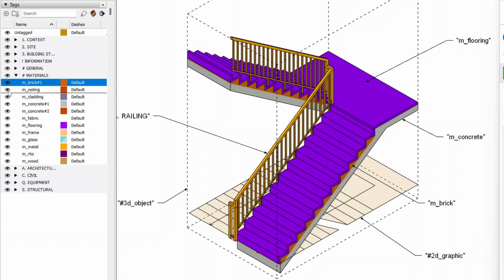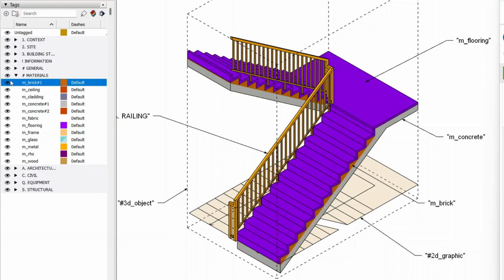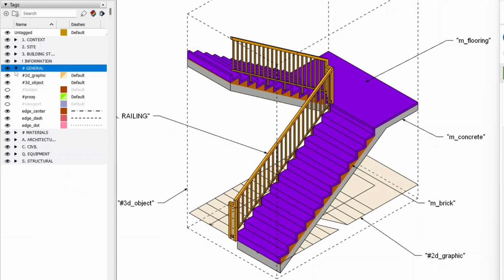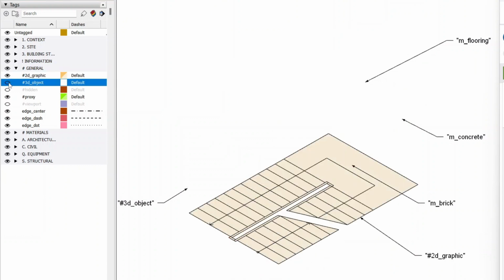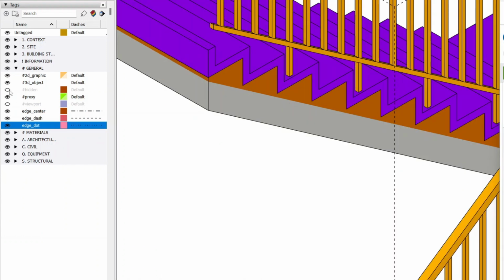showcases the material inside the drawing. For example, flooring, brick, metal, and so on. In general, however, it's more of the things that are more conceptual, such as 2D graphic, 3D object, and even edges surrounding a surface could have its own tag. For example, dashed lines and dotted lines. Hidden edges can also be placed under the hidden tag.